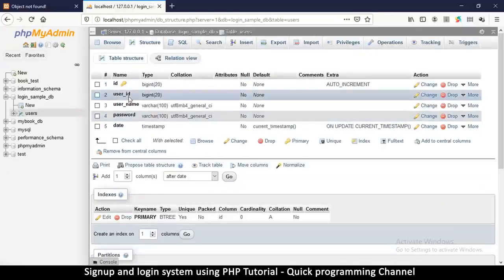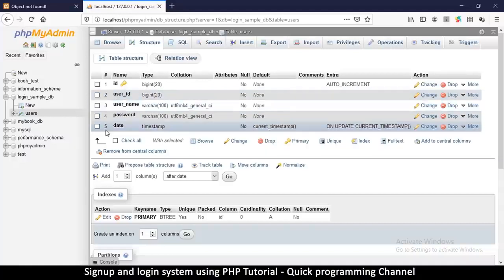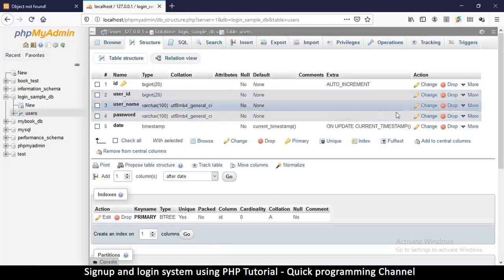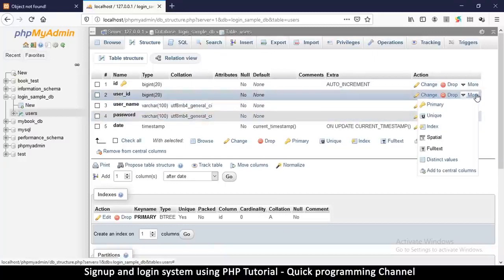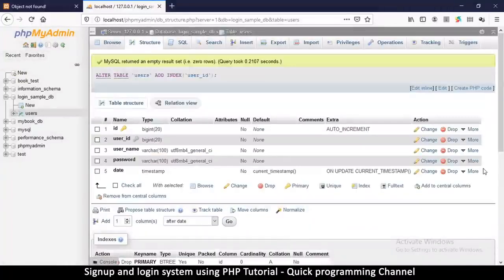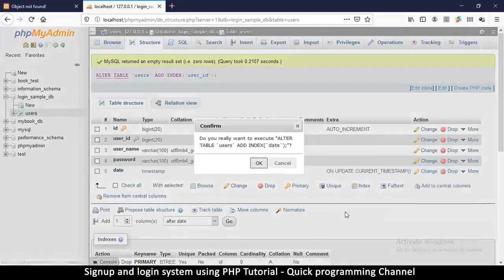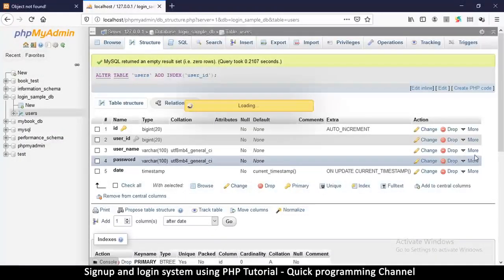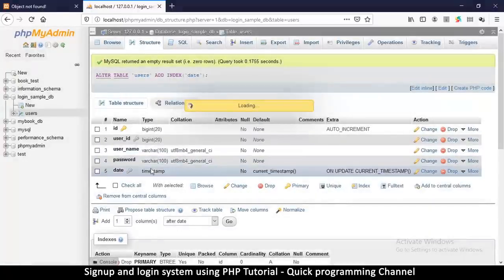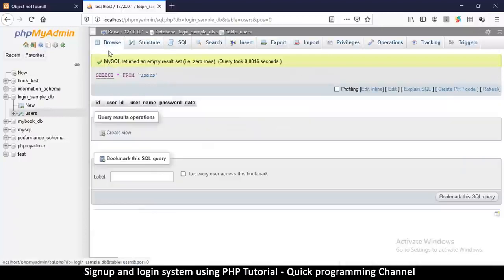Now on user_id, username, and date, since we're going to be searching for them using the database, we should add an index for each. So go to where it says more, add index for user_id, and then also add an index for date, and also for username, of course. Great. So when we go to browse, now we have an empty database with our table. All right, so we're ready to begin coding.